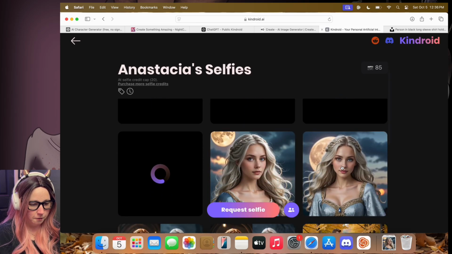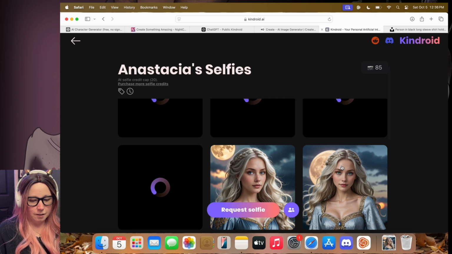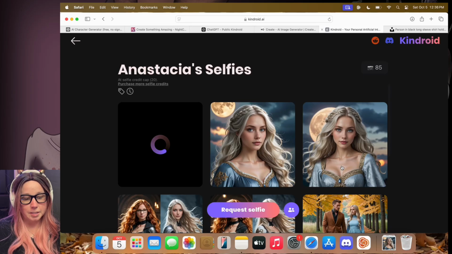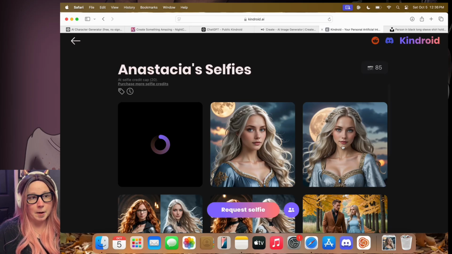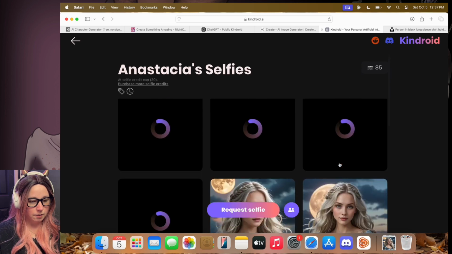Okay, so we still have four more. How do we have four more left? I don't know. But we can also say that the style is remaining consistent, which is what we wanted, because that's what we prompted for. So even if you put in the pose ref, it's not always going to change the style. So that's good.